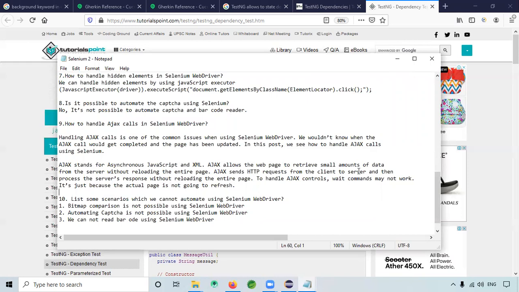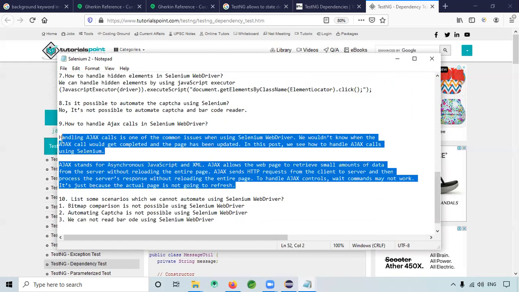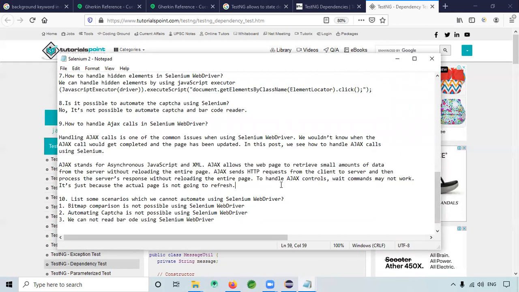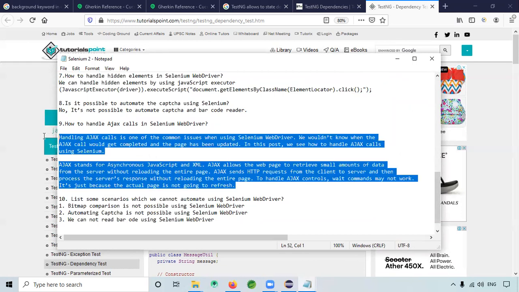He's telling that sometimes it may not work like that. Handling Ajax calls is a little bit different because it won't reload the entire page. Sometimes some module will get changed, right? But wait will work. It will wait until it catches the locators.